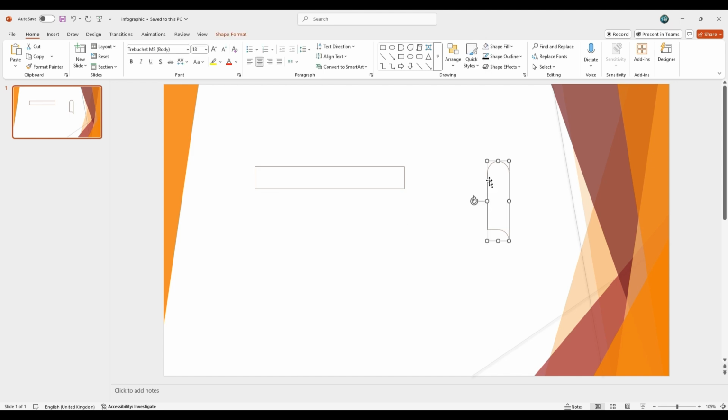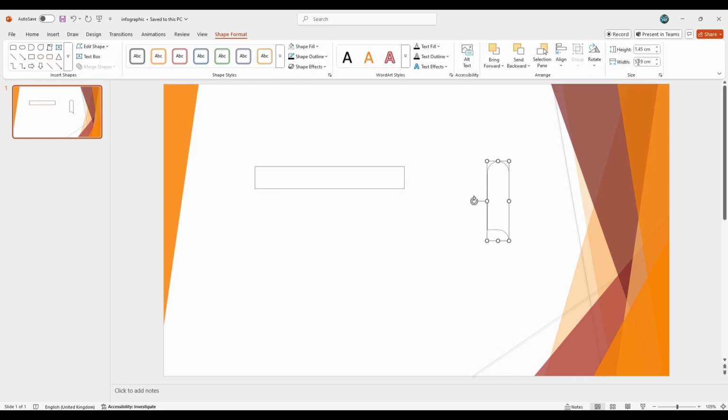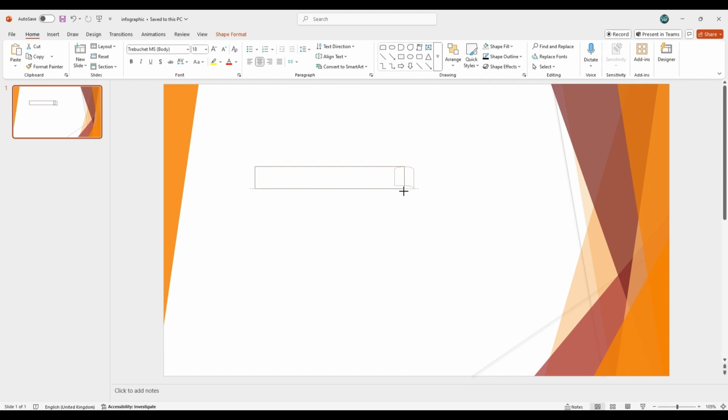Now select this shape again and go to the Shape Format tab. Set the height to 1.3 centimeters. Position it on the rectangle shape like this. Adjust its width accordingly. Now, copy this shape by pressing Ctrl+C. Then paste it by pressing Ctrl+V. Rotate the pasted shape upside down. Place it on the rectangle shape like this.